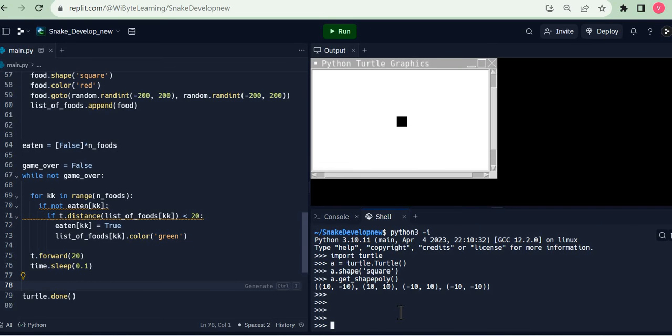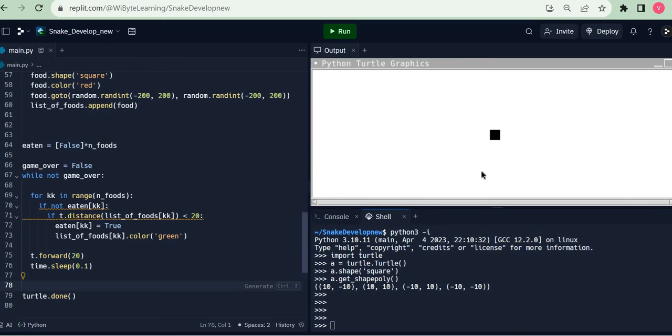But here, for the demonstration's sake, I've started turtle. I've created a turtle called A, converted the shape to square, and, like I said, used get_shapePoly to get the vertices of this turtle. Notice it's 10, minus 10, 10, 10, minus 10, 10, minus 10, minus 10, which tells me that each side of this is actually 20 pixels. In fact, we can verify this also.